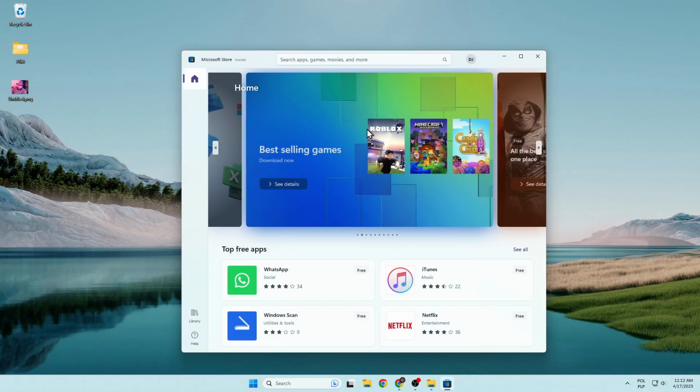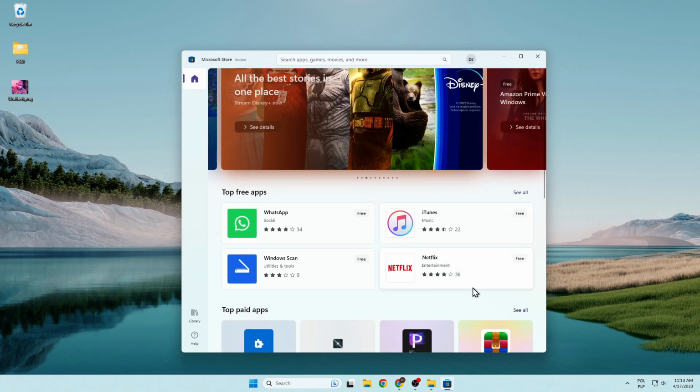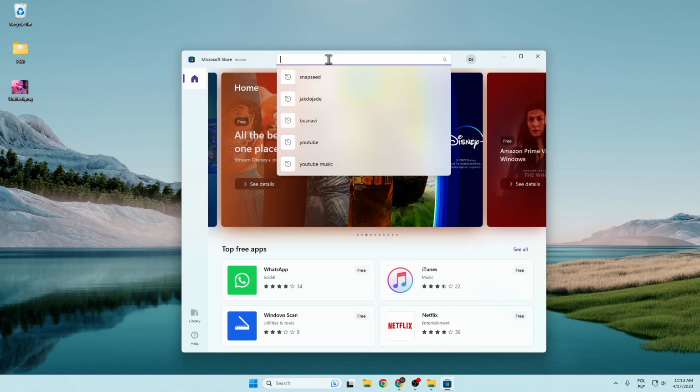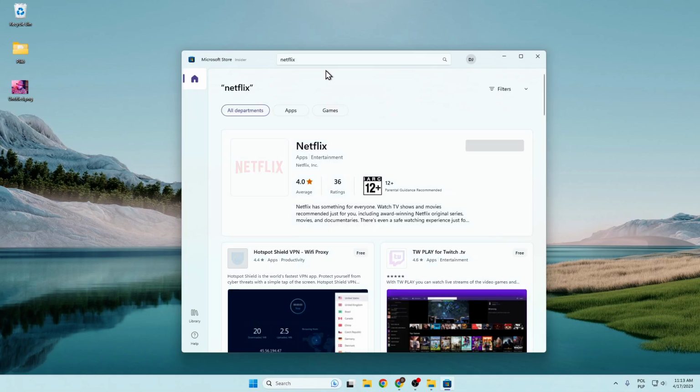At the top we can find the search bar, so we can type Netflix, or we can also find it in the top 3 apps. But let's type Netflix. Right now we have to click Get on this blue button.